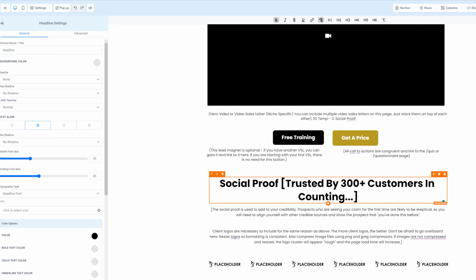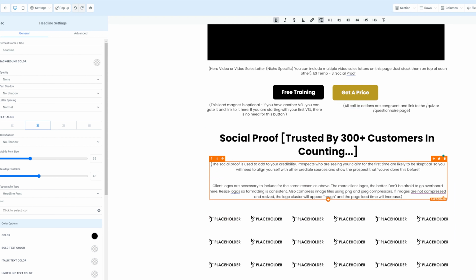Social proof, super important. So the social proof is used to add to your credibility. Prospects who are seeing your claim for the first time are likely to be skeptical. So you will need to align yourself with other credible sources and show the prospect that you've done this before.